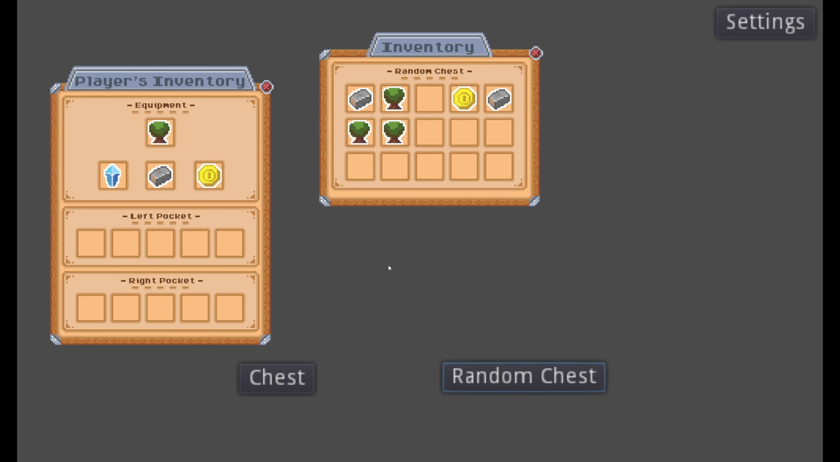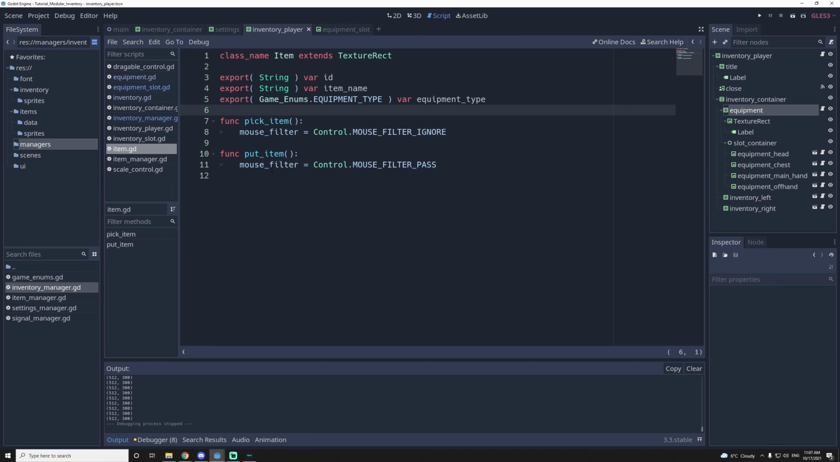I think that's everything. There's one thing I could fix in the last part of the tutorial. In the item script, I had the pick item and put item. I was changing the filter, but you don't really need to do that because we never click on the item. So it can always be to ignore. So we can simply do ready and set it to ignore. Put item, we can remove that.